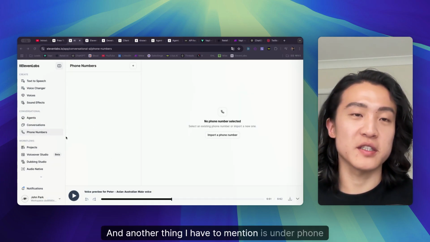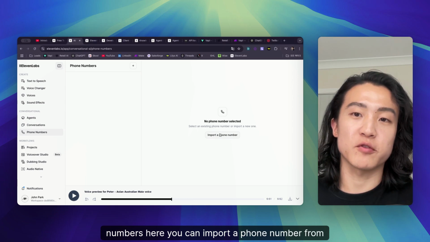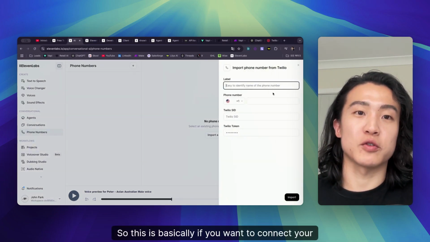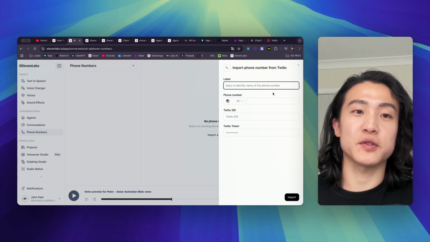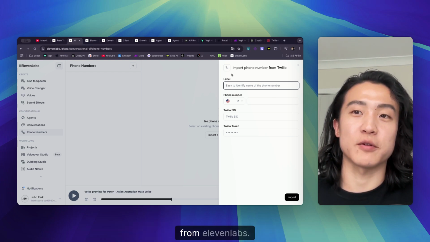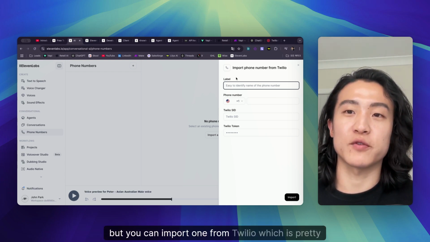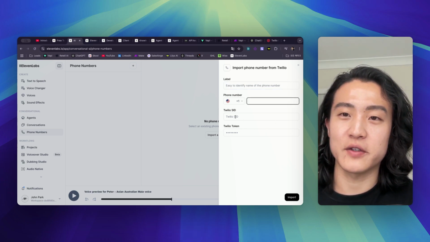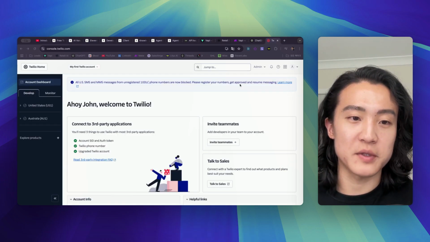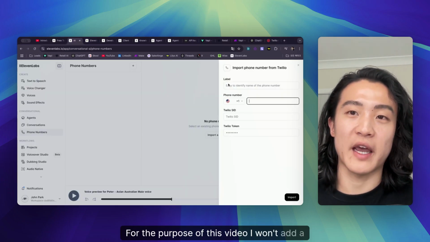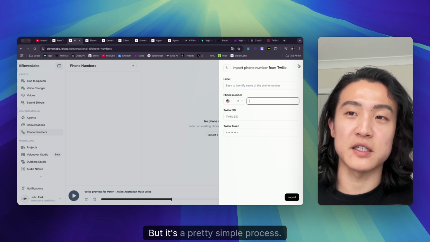Another thing I have to mention is under phone numbers here, you can import a phone number from Twilio. This is if you want to connect your ElevenLabs voice agent to a phone number. So whenever somebody calls this number, they talk to your ElevenLabs voice agent. Unlike Bappy, there's no option to purchase a number directly from ElevenLabs, but you can import one from Twilio, which is pretty simple. Just put your label here, put your number, your Twilio SID and token. It should be under account info. For the purpose of this video, I won't add a number, but it's a pretty simple process.